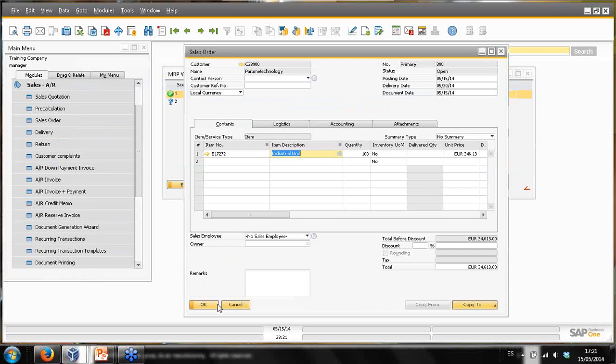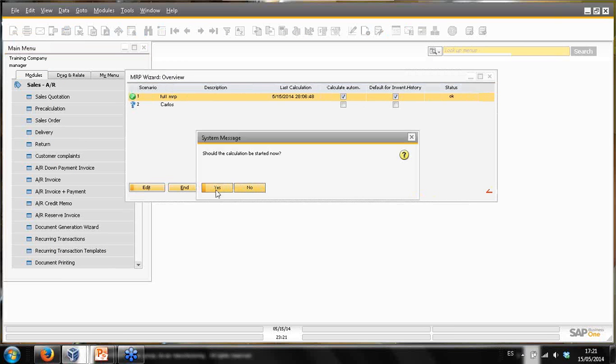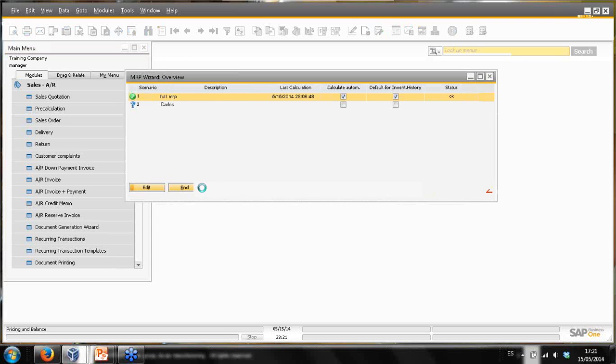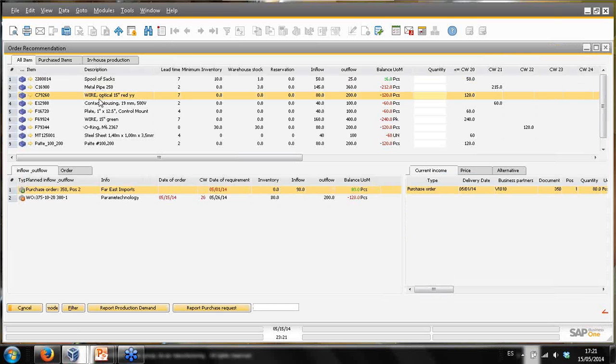If I go now to MRP, because I wanted to show you how the system is making the calculation of the purchase dates and when I need the material, then let's go to the order recommendation. For example, if I go to wire optical, this one here, I have already a purchase order, but then I need some additional materials.